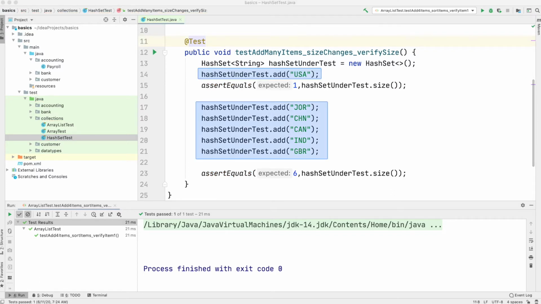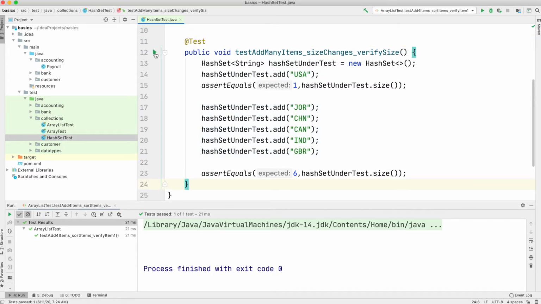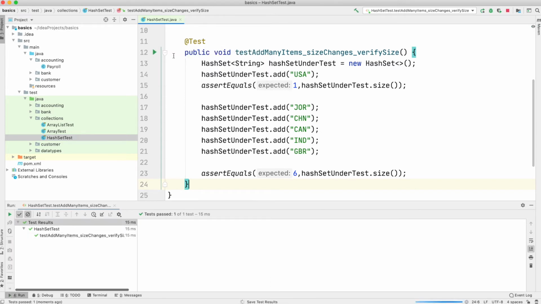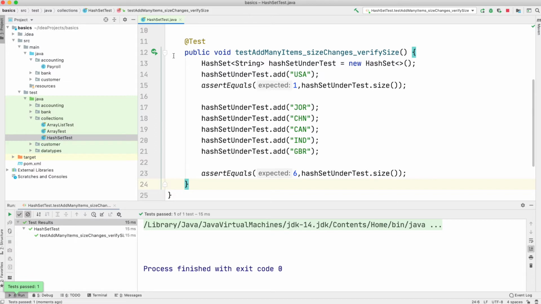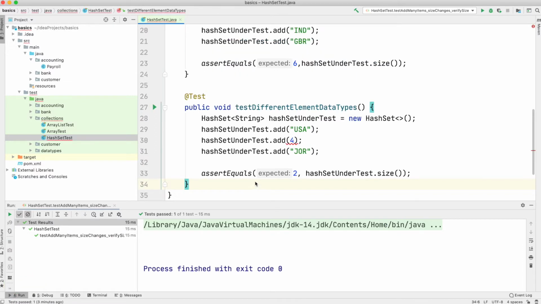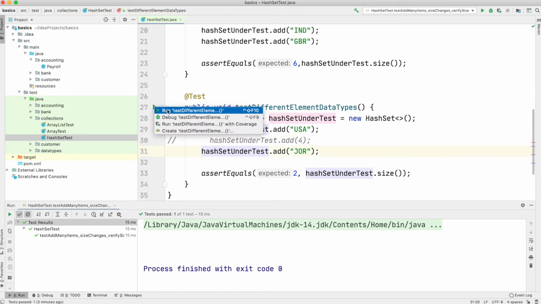Here's a test to show how to add one item to a set. Later, it proves you can add many items to a set. Let's run this test. And it passes. This test shows a compiler error if you try to add an element that's a different data type. Notice that the HashSet is looking for a string, and here we're passing in a number. Let's comment this line out. Run the test.